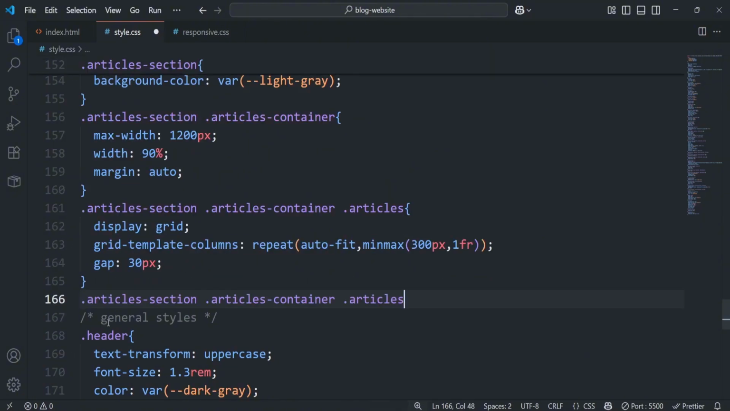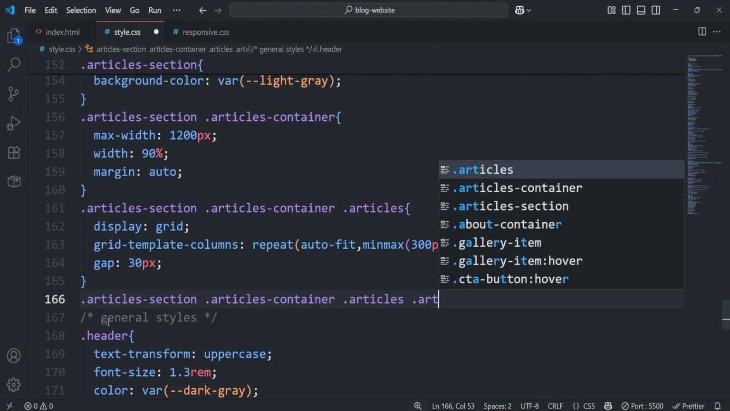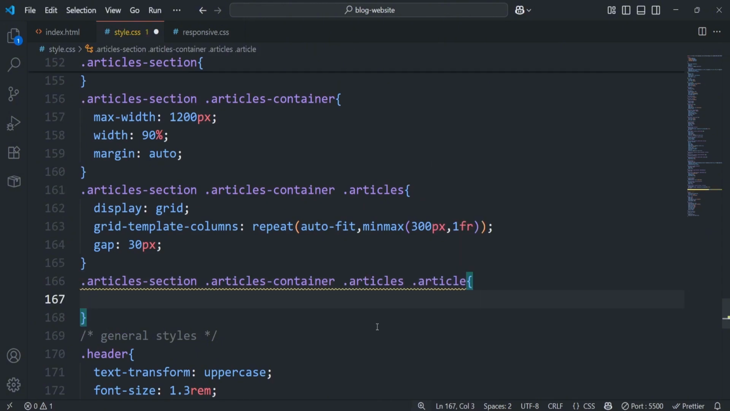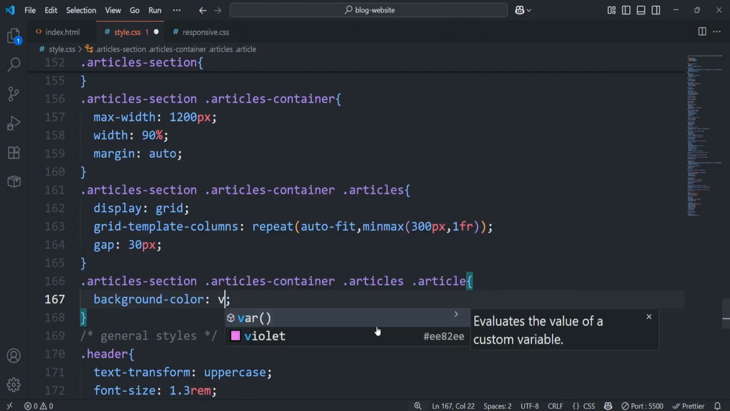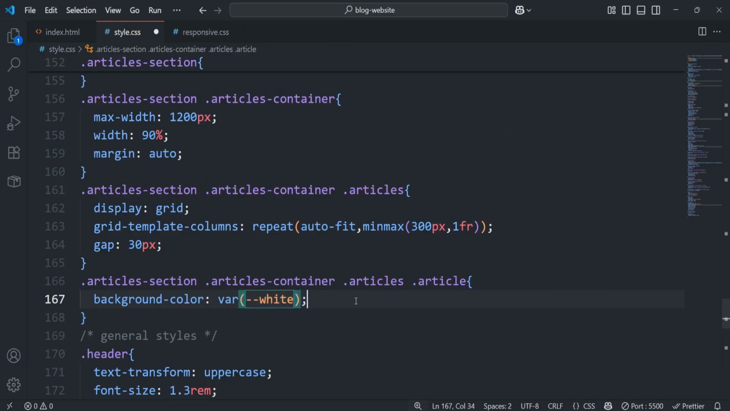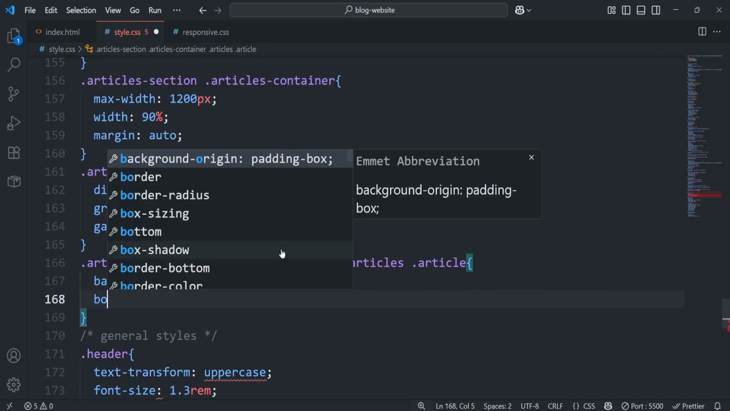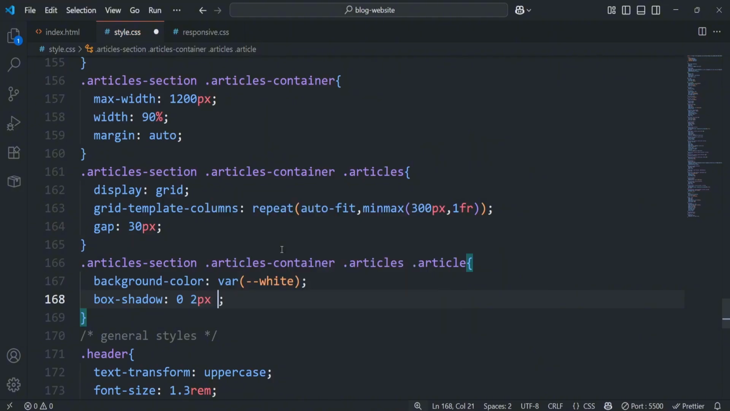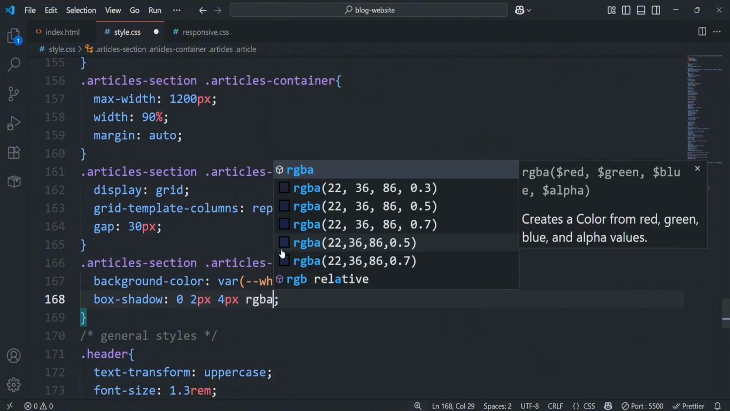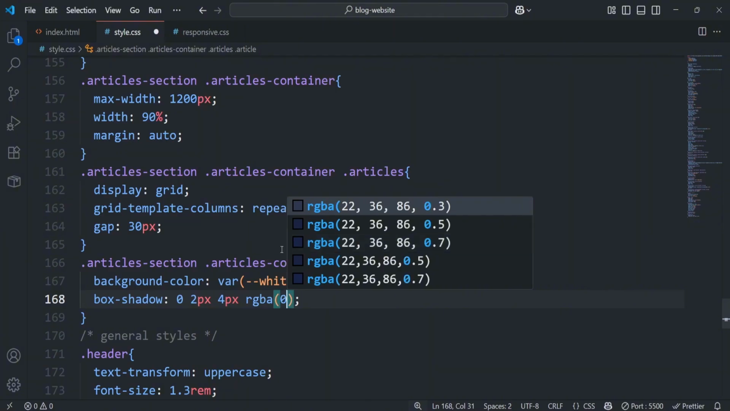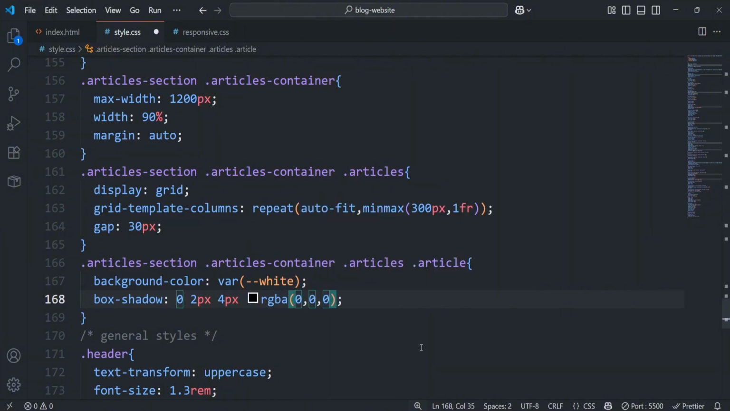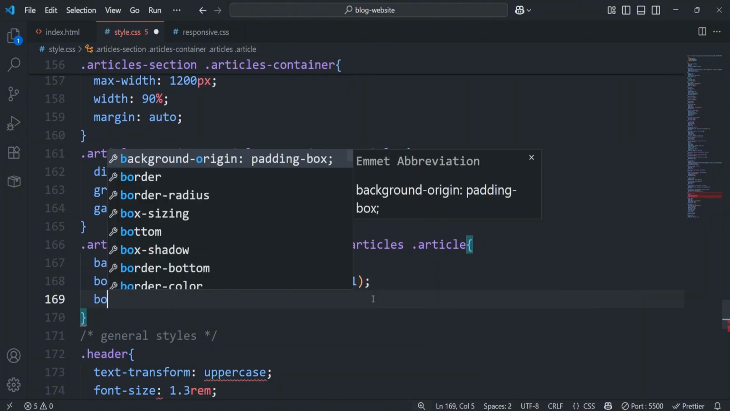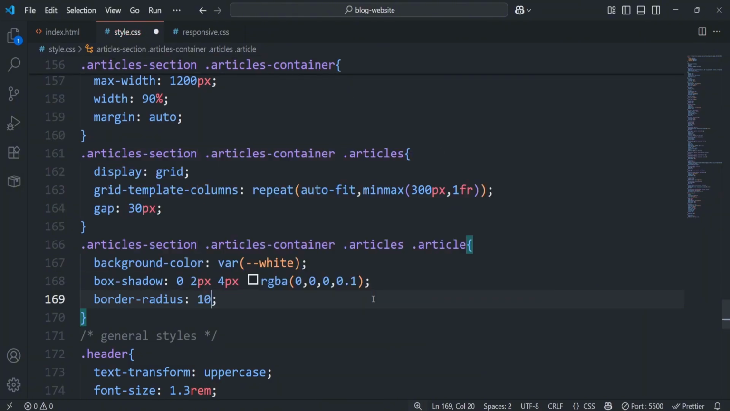Now I want to target each of the articles. So I'll say .article. I'll give them a background color of white. Then we're going to add a box shadow to them. Box shadow of 0, 2 pixels, 4 pixels, rgb 0, 0, 0. Then we'll paste the 0.1. Then we're going to add a border radius of 10 pixels.